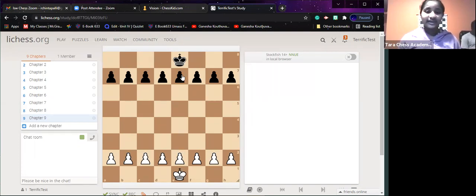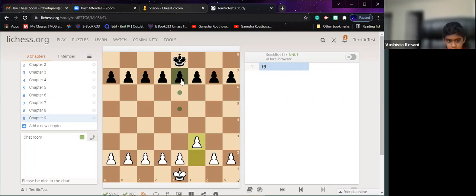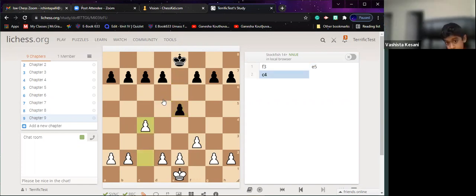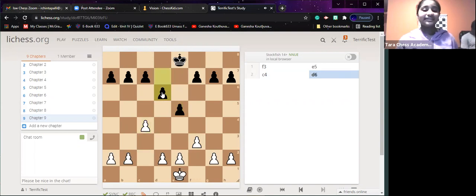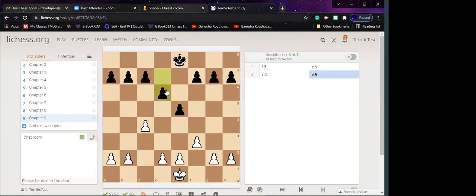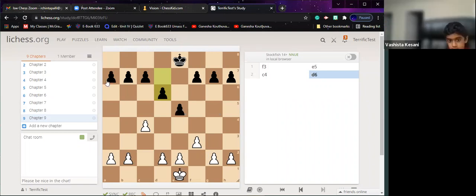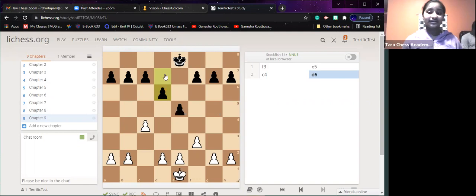So can the black pawn on e7 go 2 steps? Yeah. Can the white pawn on c2 go 2 steps? Yes. But can the black pawn on d6 go 2 steps? No. Why can't they go 2 steps? Because it's not on the starting square. So you have to pay close attention and see if it's on the 2nd rank or the 7th rank. The pawn is not on the 7th rank, so they can't go 2 steps.